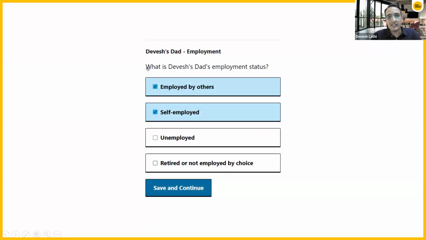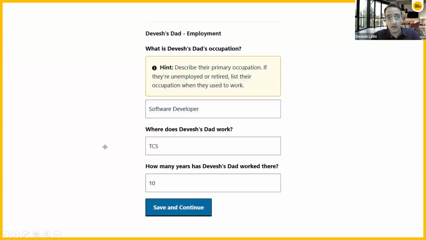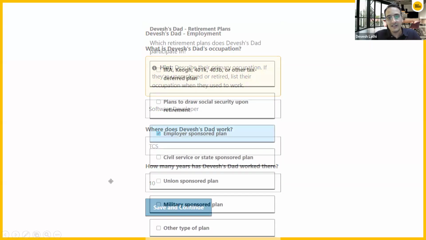So now it's asking about my dad's employment status. My dad is employed by others, and then he also owns a business. So I selected both options. Now, first it's asking me about my dad's occupation. He's a software developer at TCS, has been working there for 10 years.